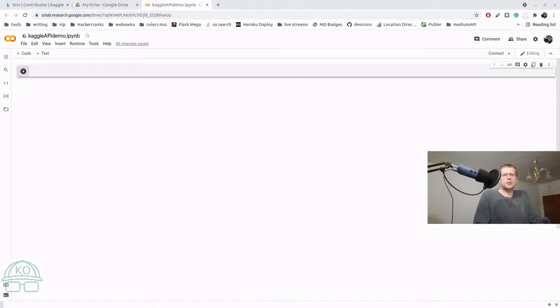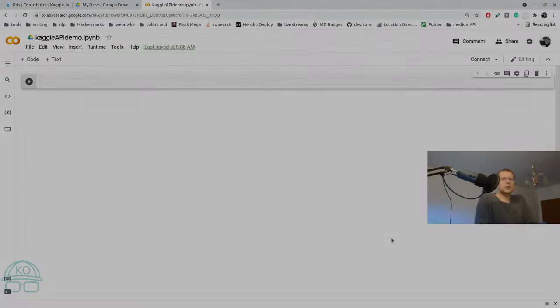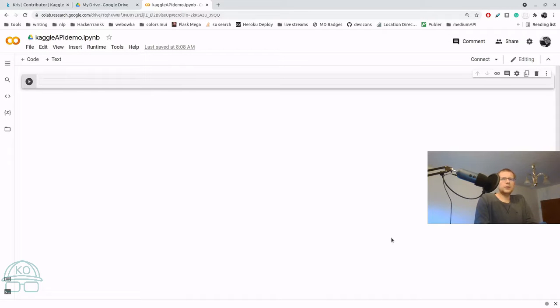As I mentioned, there are 6 steps we need to take to be able to download datasets from Kaggle. Install Kaggle, upload the kaggle.json file that we downloaded from the Kaggle account, create the Kaggle directory to store the file, copy the file into the directory, change access permission, and download the dataset. Let me show you how these steps look in practice.